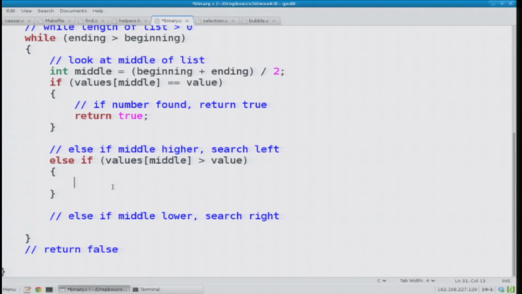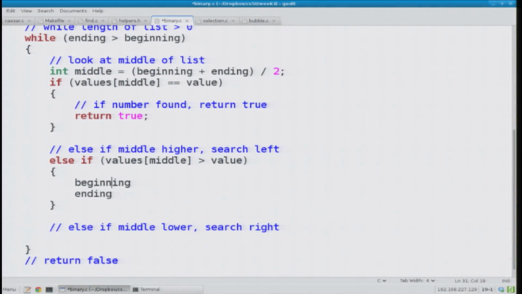We need to search left. How do we do that? Well, I'm going to give you a start. We have these two things called beginning and ending. Okay, yeah. So what needs to happen to the beginning? If you want to search the left of the list, we get our current beginning. What do we need to do to it? We set the beginning to middle plus 1.